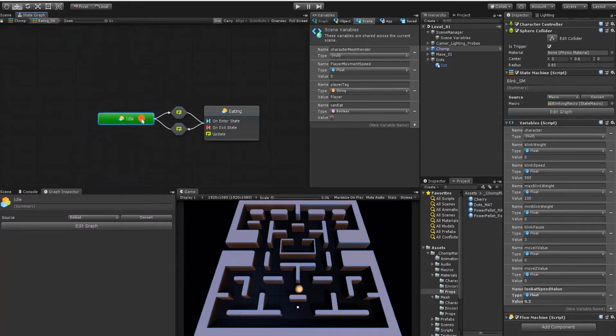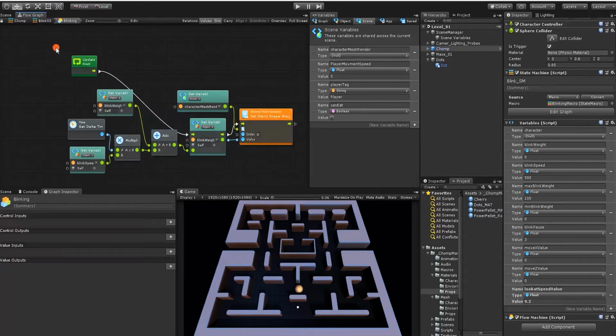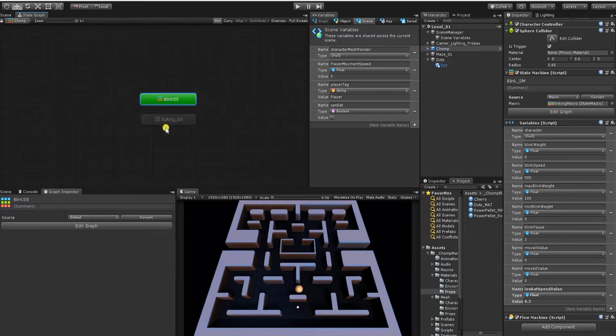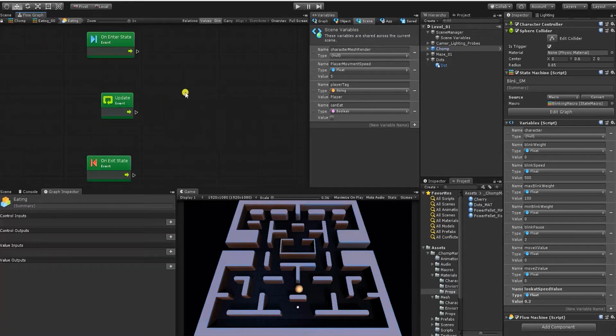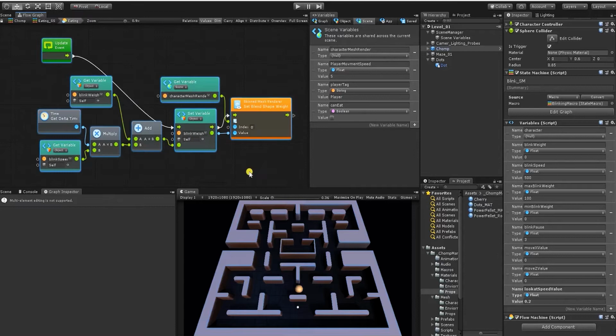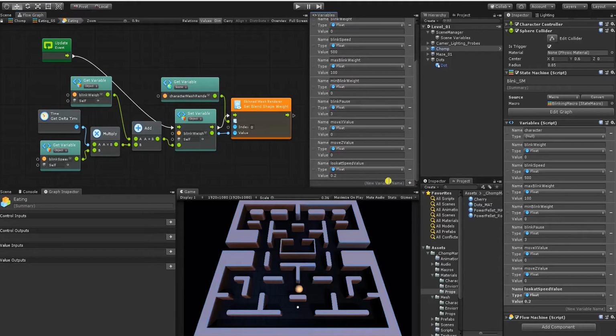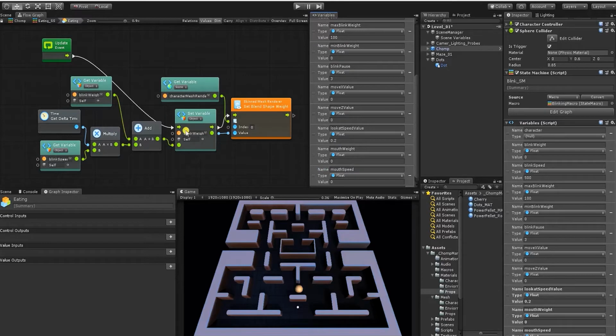Since we already have our blend shapes action set up within our state machine, let's go into our blinking state. Let's grab all our nodes, copy these, and paste these into our eating state. And we're going to replace our blinking weight and our blinking speed variables with similar float variables, but we're going to name them mouth weight and mouth speed. And we're going to make these object variables.